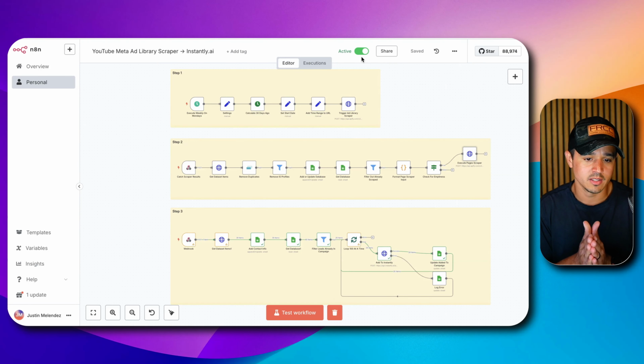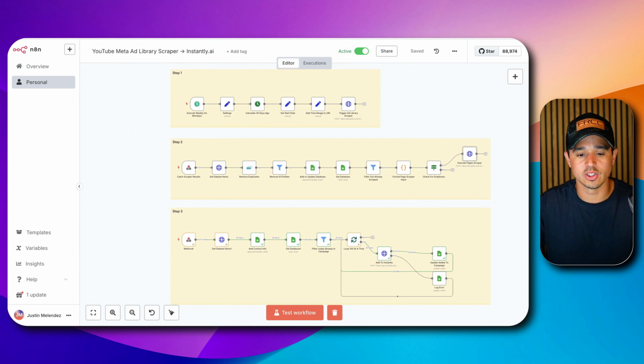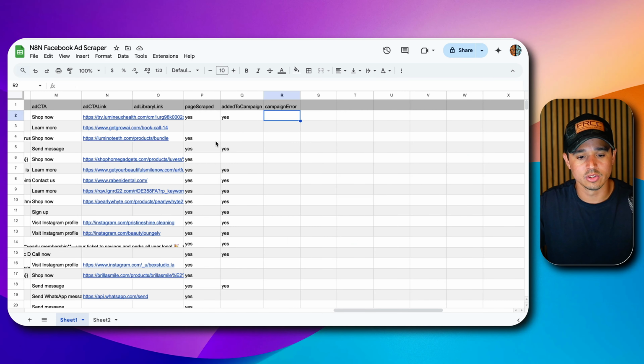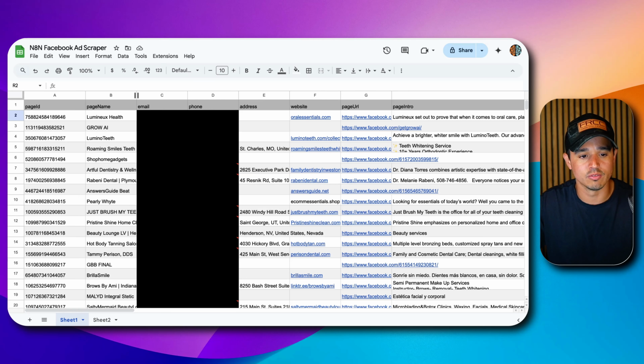So every Monday at midnight, this is going to run. It's going to go pull 100 records from the Facebook ad library scraper. It's going to filter based on the ads that were running, have an impression date in the last 30 days. It's going to get all that information. We're going to feed it into our Google Sheets. We're going to determine if we already have an entry for it. If we don't, we're going to add an entry for it.